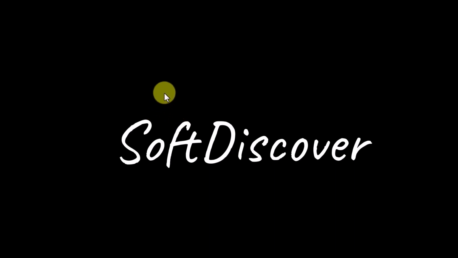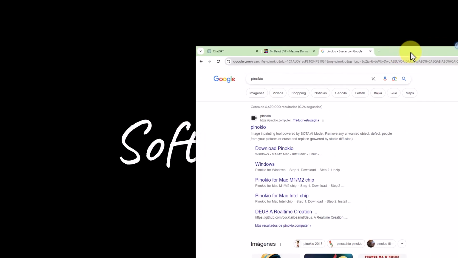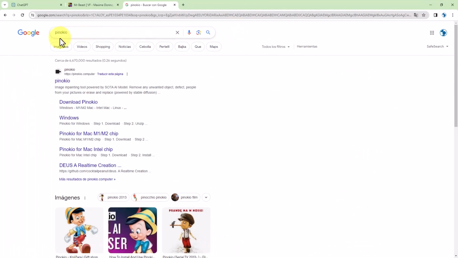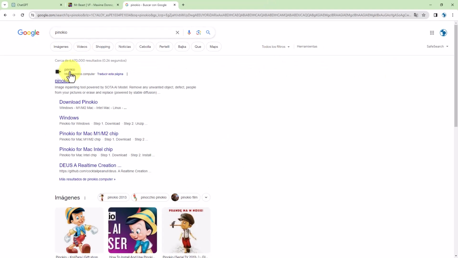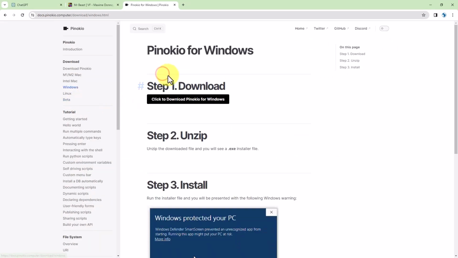So let's get started. First, we will go to Google and type Pinocchio. You can see on here, Pinocchio. Then just go to download Pinocchio. In this case, we are using Windows. Just download. And you can see it's downloading. Let's just wait for a moment. Okay, it's done.